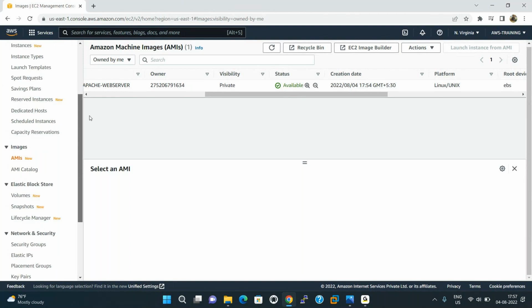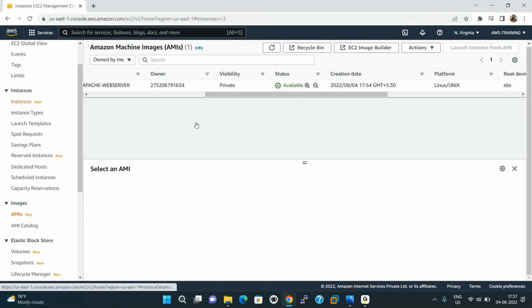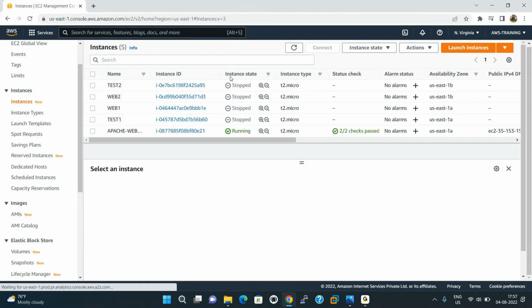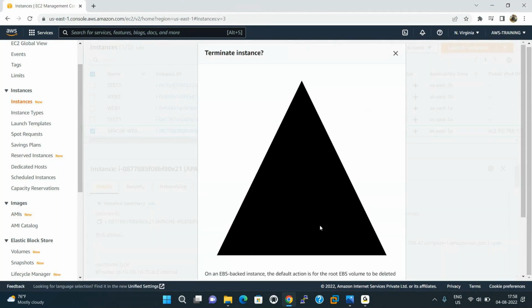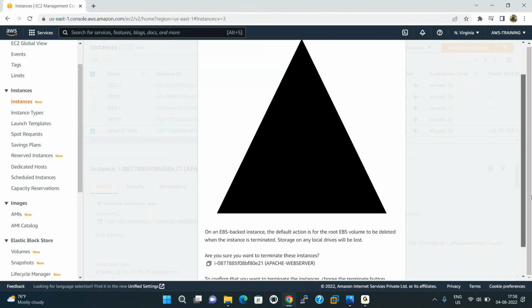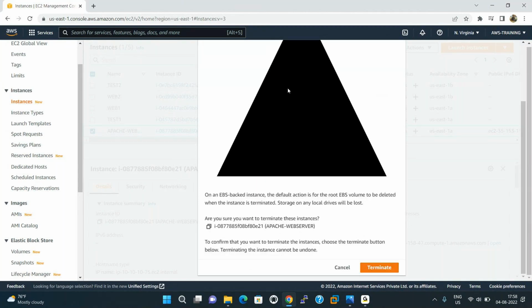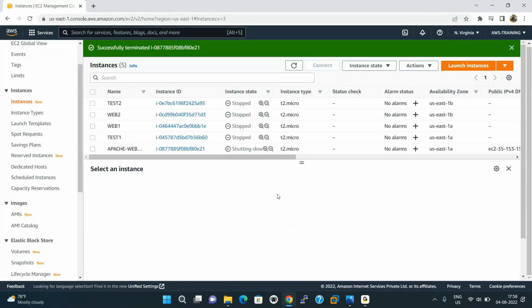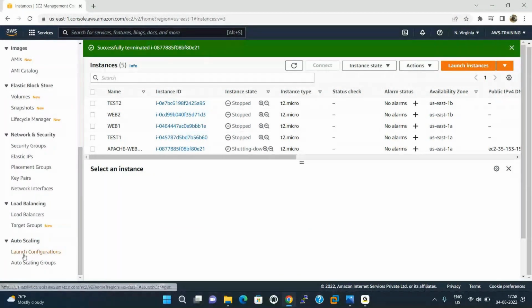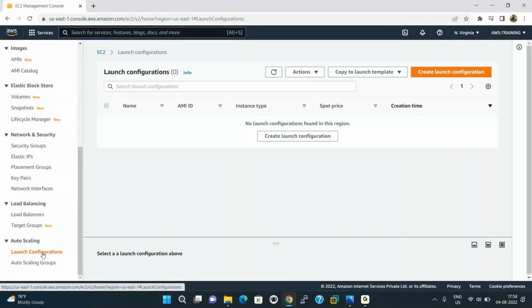Okay, first I will delete what has been created. I will delete the instance because there is no need for this one. New option, new deployment. Okay, the instance is shutting down, so no running instances are here. Now I will create the launch configuration first. Under launch configurations, create launch configuration.